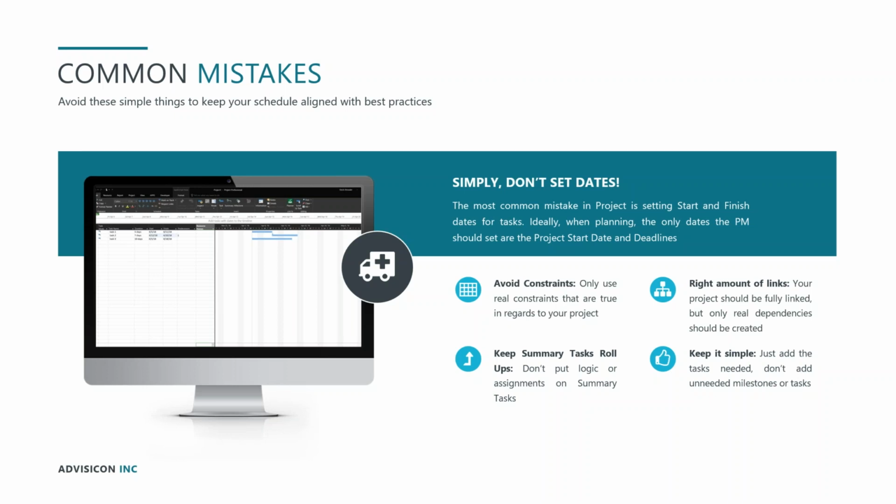So that's avoiding constraints. Set the right amount of links. So set your predecessor-successor relationships to the ones that make sense, the ones that are accurate. Certainly you can do multiple predecessors on a single task where they make sense, but do make sure that you think through the logic, and if those predecessor tasks actually do have to be completed for you to start on this successor task, then the links are probably appropriate.